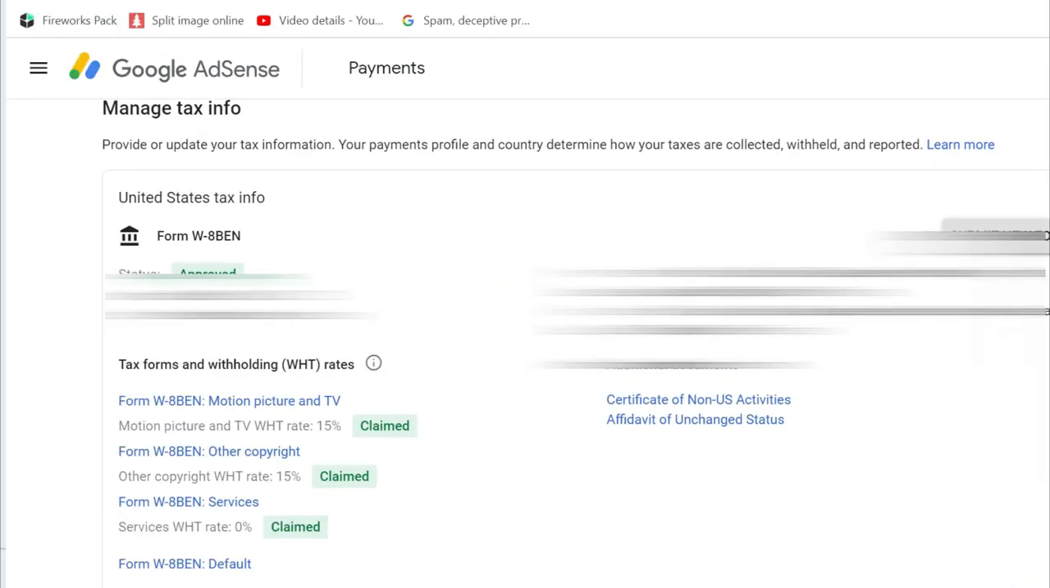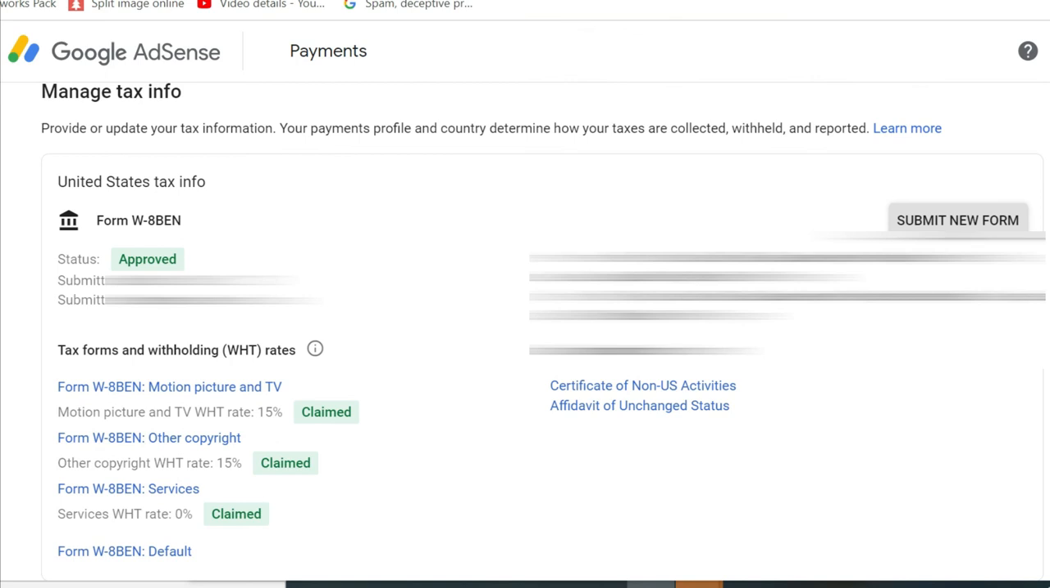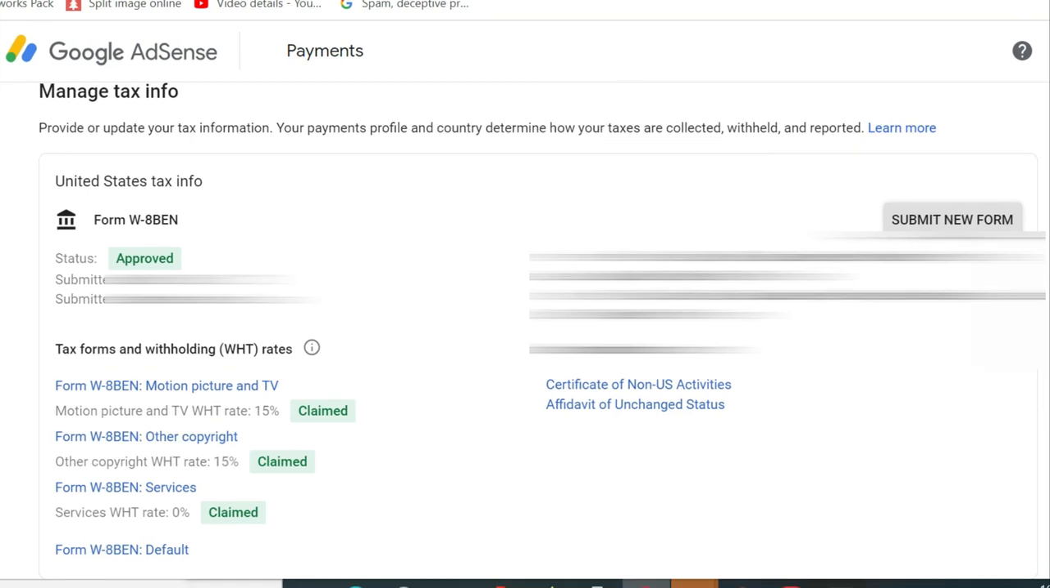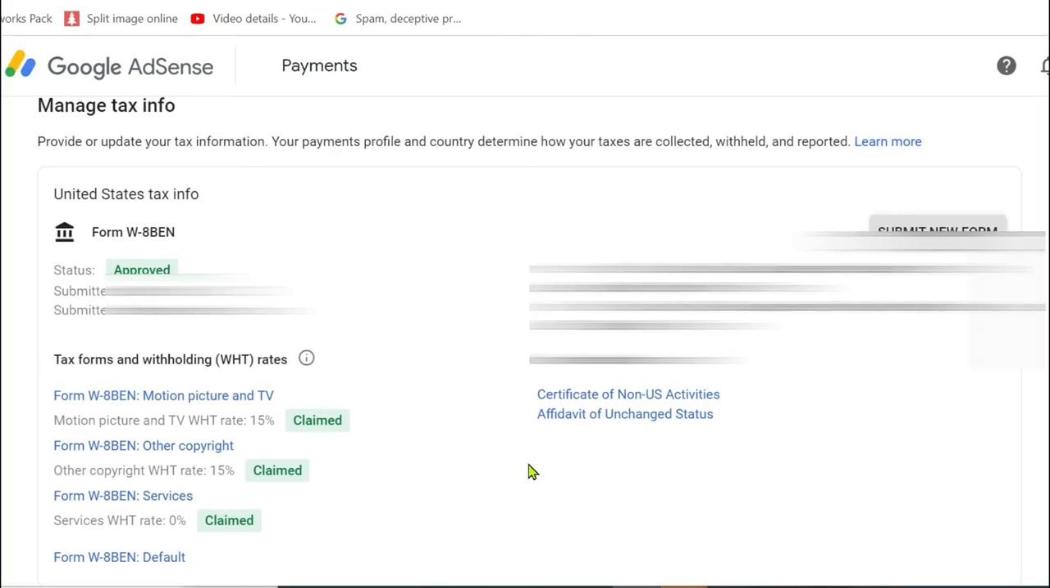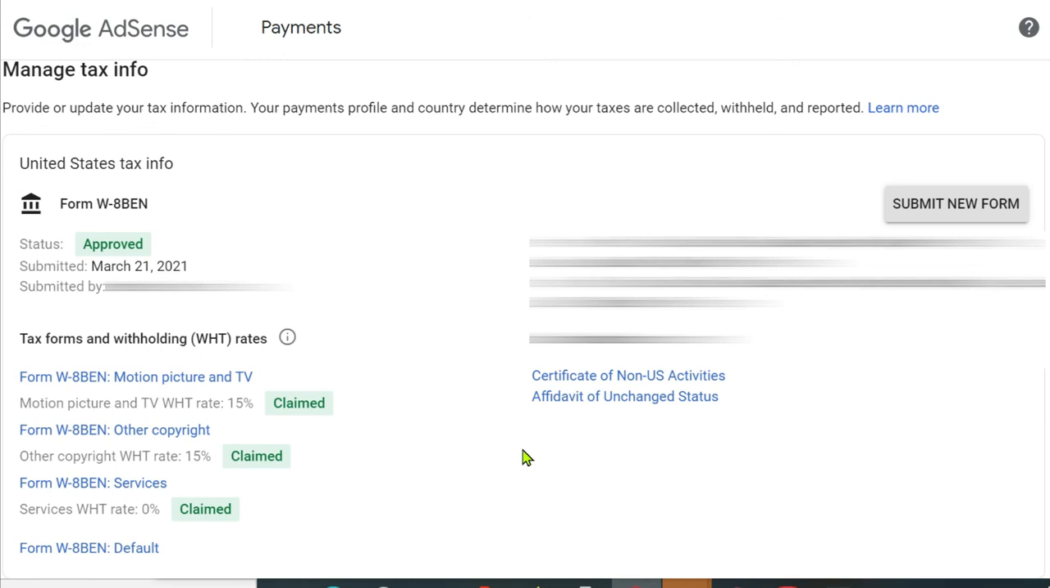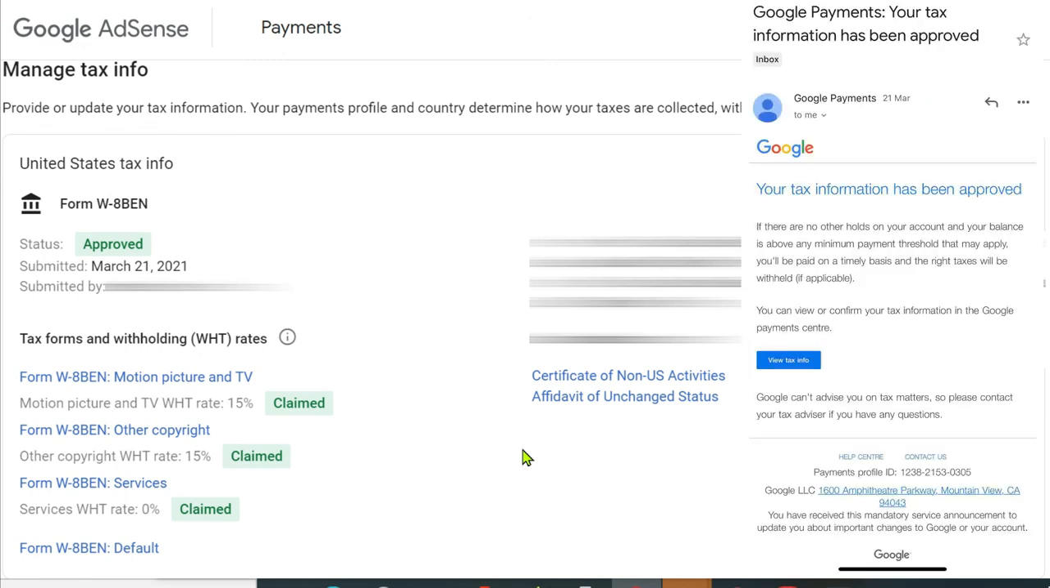So there you have it, guys. This is the approved status. So this is what your screen should look like after you have submitted it. Let's see if we have received an email. So I just received an email right away. It says your tax information has been approved. If there are no other holds on your account and your balance is above any minimum payment threshold that may apply, you'll be paid on a timely basis and the right taxes will be withheld if applicable. You can view or confirm your tax information in the Google Payment Center.